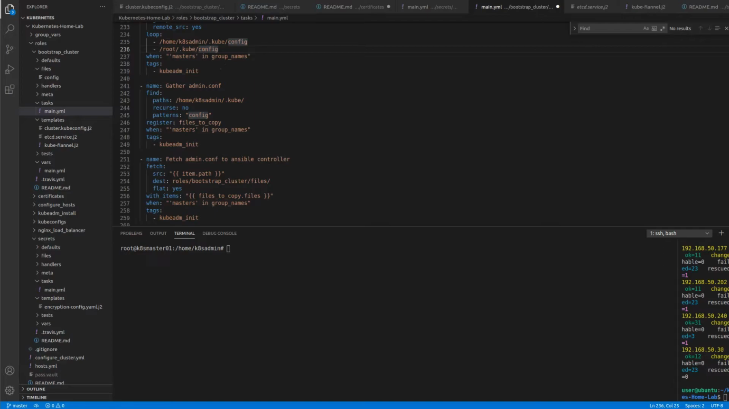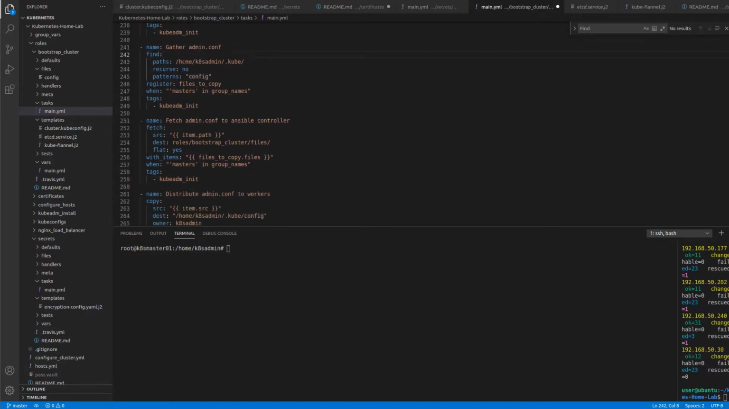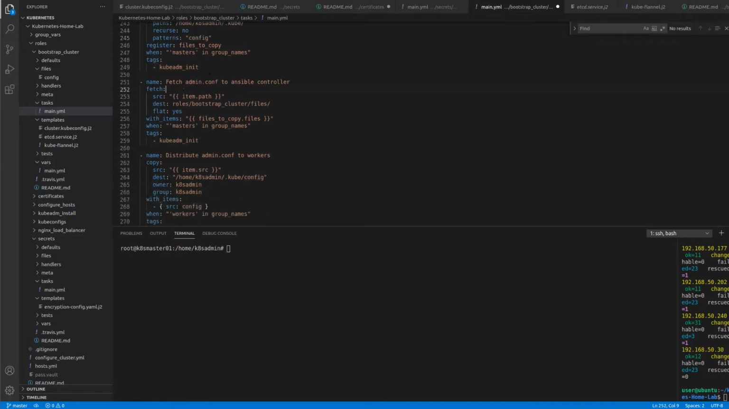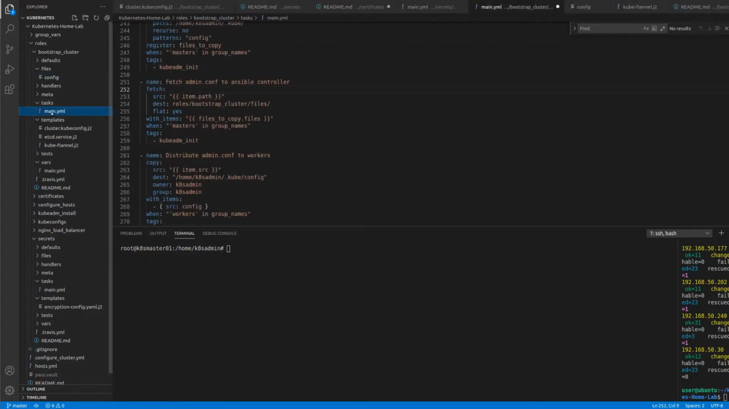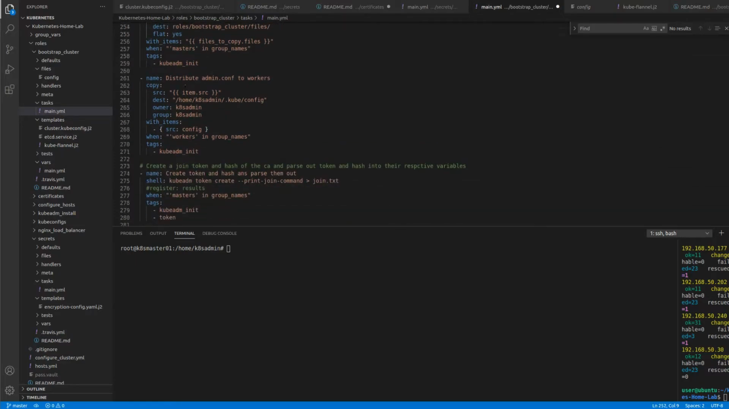So again, I'm using what I use all the time. I use the find module to find the kubeadm config. I fetch it back to the Ansible controller, and it actually goes under files over here. And again, that's not safe. You don't want to push this to Git. Just a heads up, you might want to add that to your .gitignore. And then we distribute it to the workers.